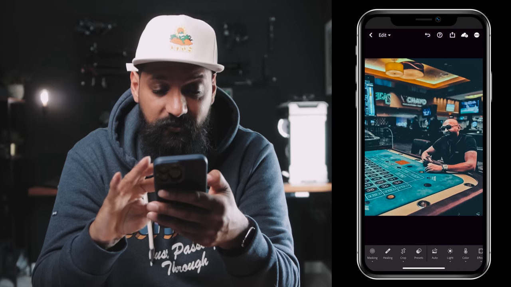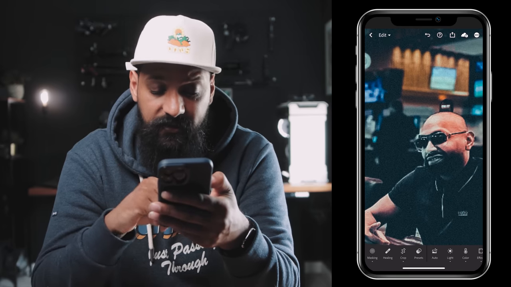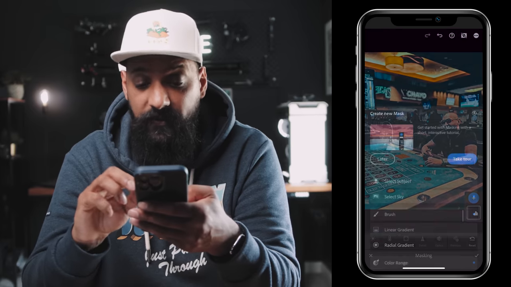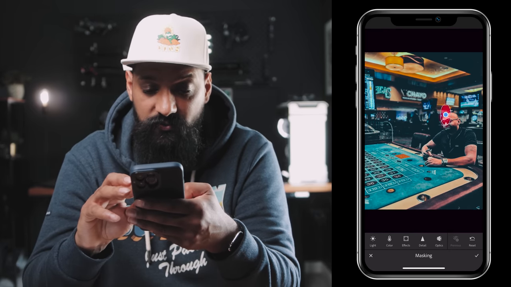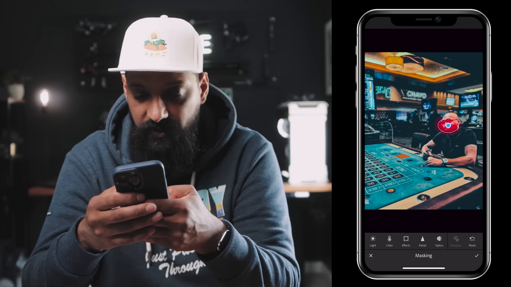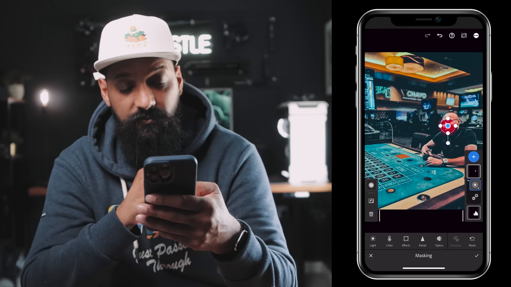But you can still see that we've got a bit of a problem on the face there. So what we're gonna do here, click on that plus, go to radial. Now what I can do is just draw a little radial and move it over to the area that I want to adjust right there.